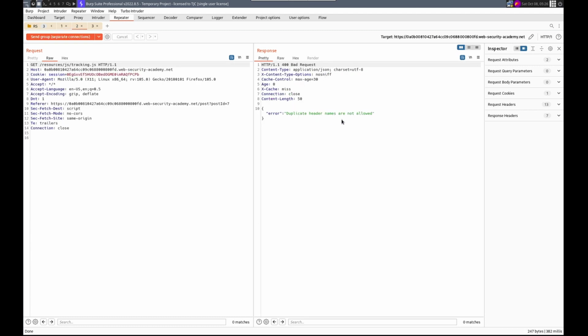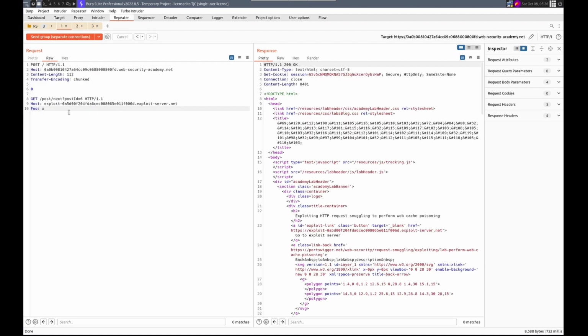Bad request, duplicate host, duplicate header names. Okay. But look, we did poison it. That's awesome. All right, duplicate header names. So, as I was saying, we want content length to be 3, so just a little bit more than what we're going to do. And x equals is what we're going to do. All right, let's try this.